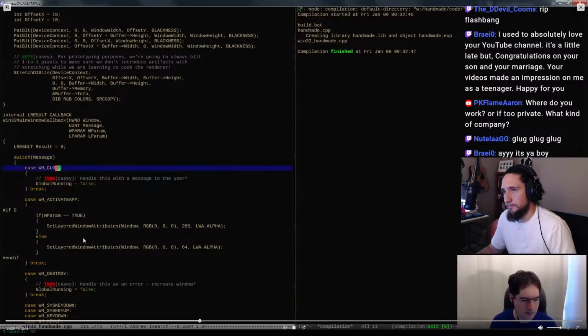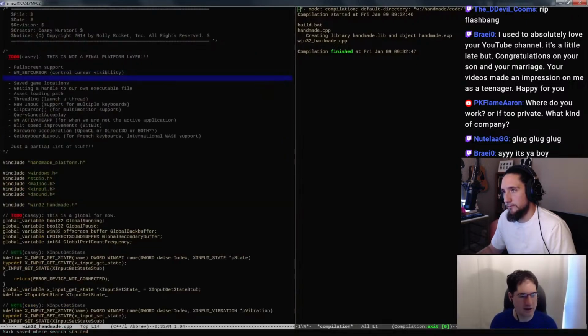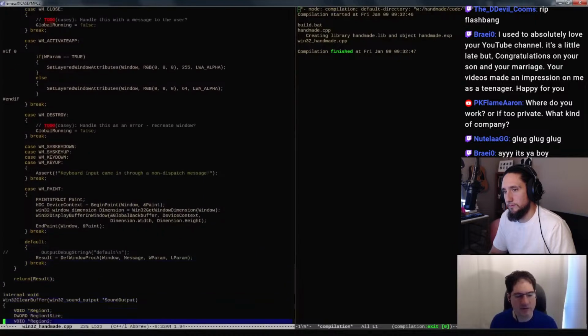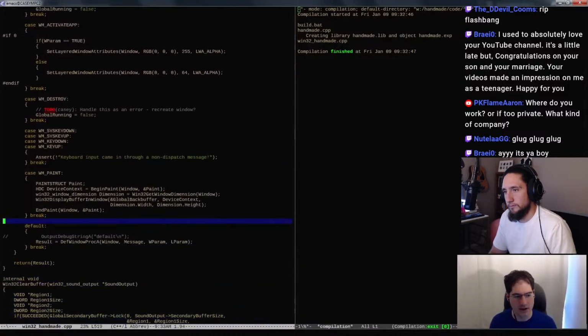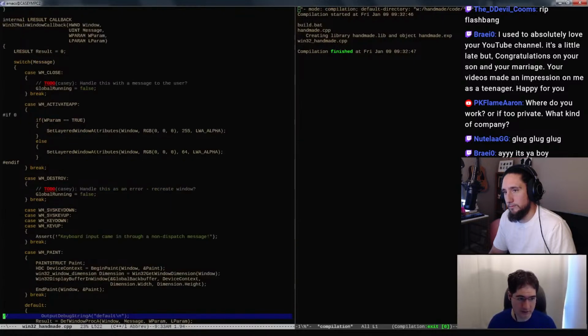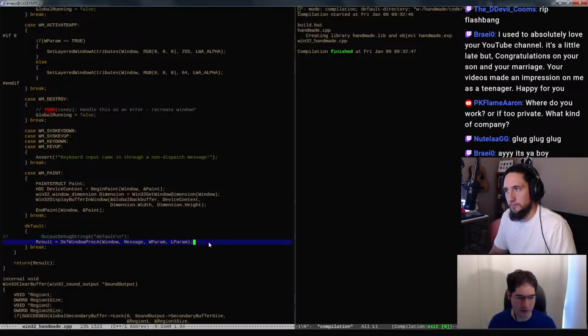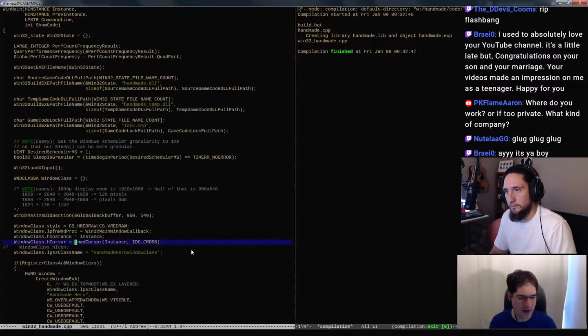Why didn't that work? That is very odd. So I guess I'm just misremembering. I thought that if you put one in there and you call def window proc on set cursor, which we do, right? Because we don't handle the set cursor message, so the set cursor message will get passed through to here, right? I thought that would mean, oh, I know what I did wrong.